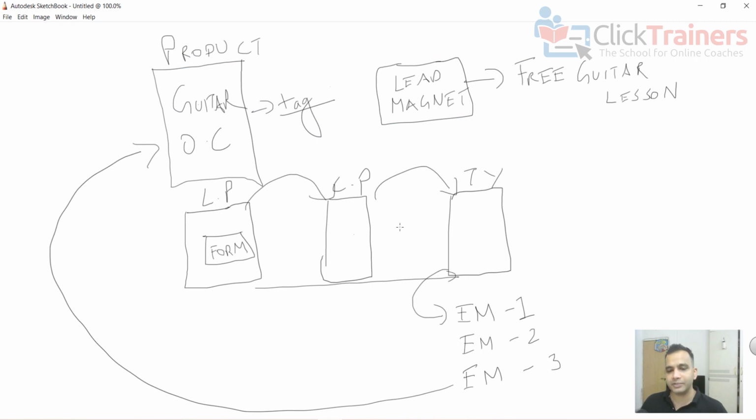That means the moment this process finished, this should happen automatically. The moment the person confirmed and they became our subscriber, they should also simultaneously get this email, okay, delivered to them, which will have the link to the guitar lesson, so that they're not waiting for it anymore. And this is something we'll be seeing now, how to exactly achieve this, because we'll have to use something called sequences in ConvertKit. So let's go there.